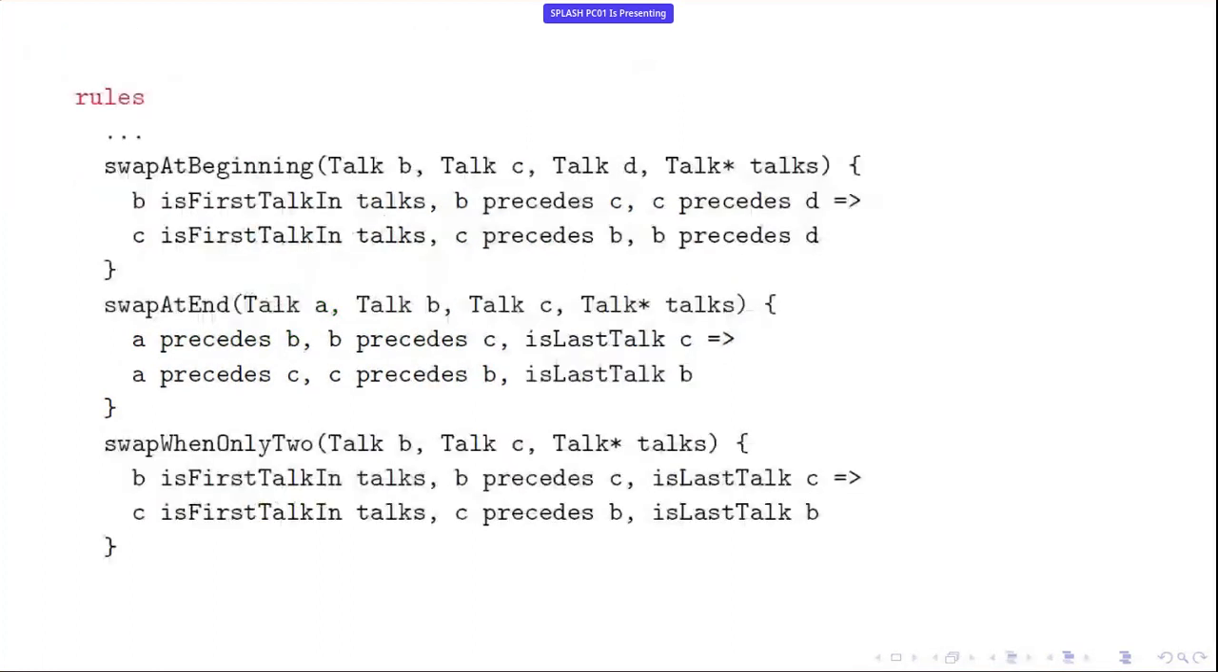This was only one of the rules we needed though. So here are the rest. We need a rule for swapping at the beginning, swapping at the end, and yet another one for swapping 2 talks when there are only 2 talks in your agenda. And here we are introducing some new relations, his first talk in and his last talk.